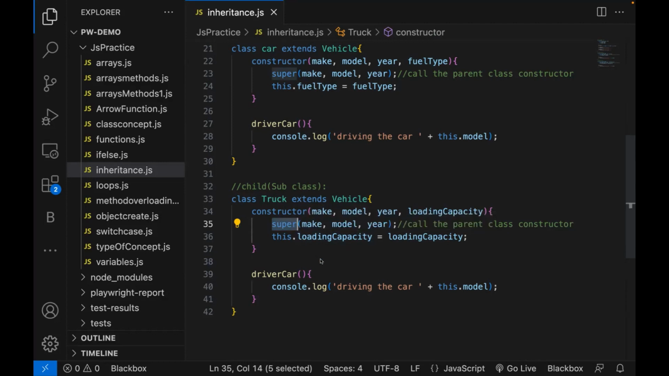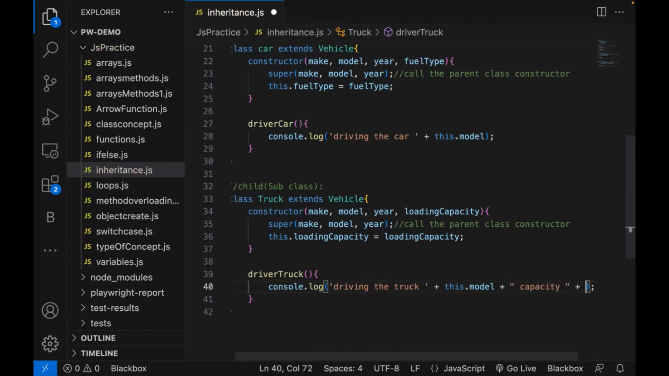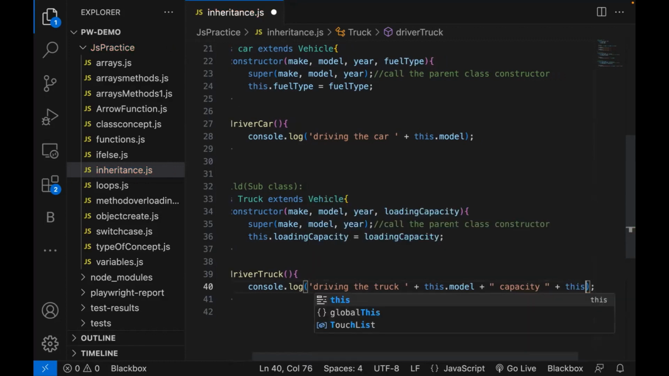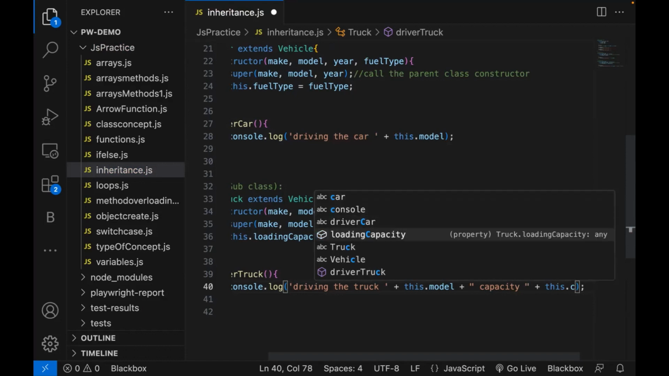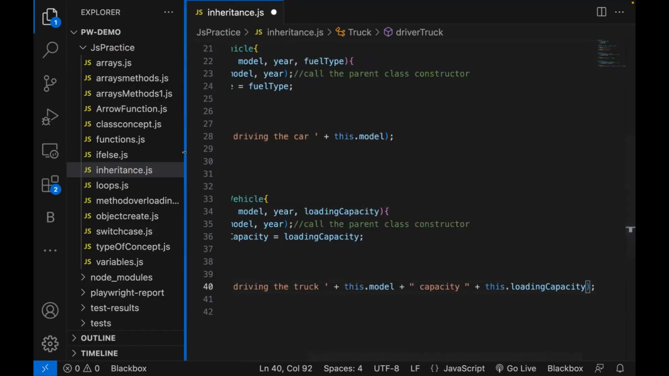And then here with this, we can say driveTruck. So drive the truck, and here I'm writing one statement, driving the truck. And whichever truck you're using, you use this dot model or something like this, along with the capacity also. You can just write that the capacity is, plus this dot capacity, the loading capacity actually. Perfect. So this is the thing that we have written.